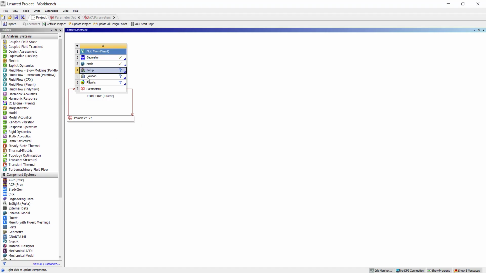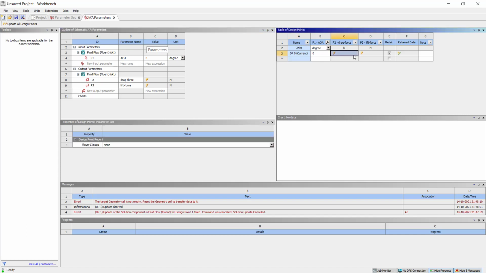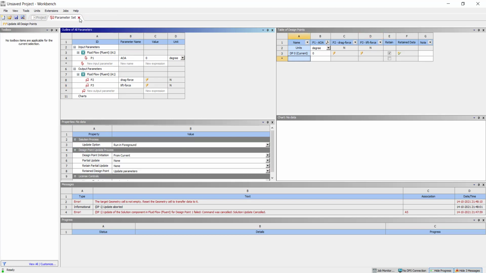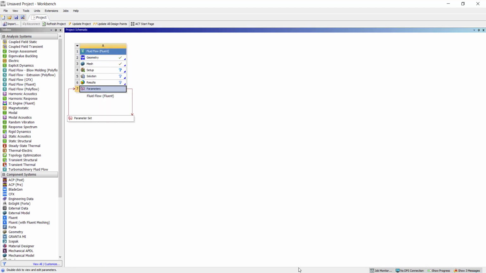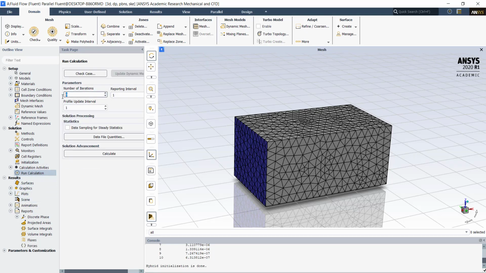Now you will be able to visualize the output parameters in the Parameters tab. You can see that 2 new parameters have been created as the output parameters. So we have one input parameter and we have 2 output parameters. Next, we are ready to solve our case. Double-click on Run Calculation. We will use 100 iterations to run our calculation. Click on Calculate.